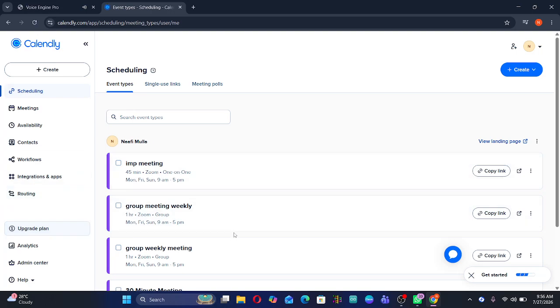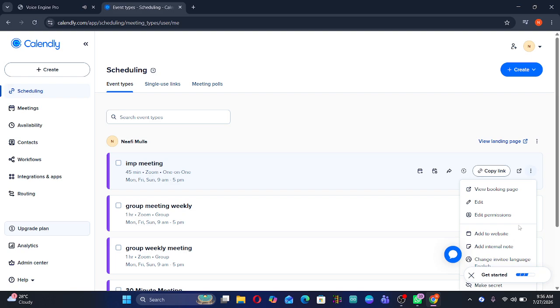Now, to customize an event, find the specific event that you want to change. This could be anything like a one-on-one meeting, a group event, or even a team meeting. When you locate it, look for those three dots right next to the event name. This is your options menu. Click on those three dots and then select Edit.